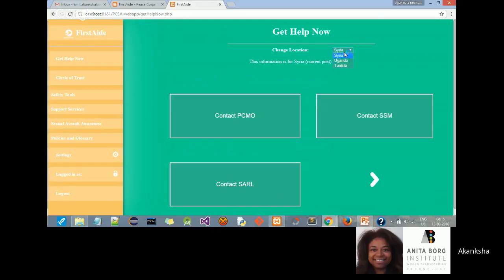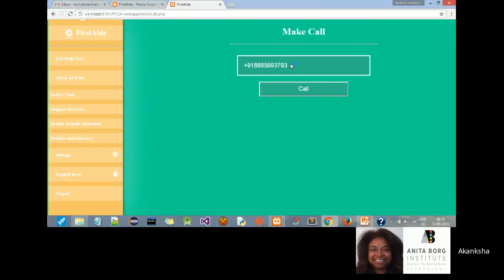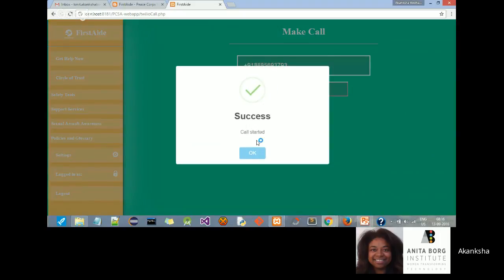We can change the country here, and the phone numbers and relevant information will be changed according to the country. Okay, so in Get Help Now, in this module we can find all the immediate help. We can directly contact helplines from this module. I'm going to show a sample here. So we'll contact PCMO. We have two options here: voice call and sending an SMS. So when you click on voice call, for now I'm using my phone number for testing. So I'm going to call this. So the call will be started.